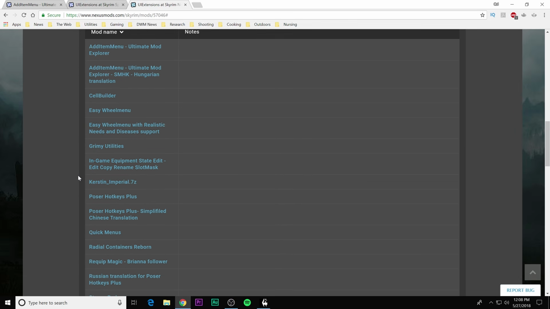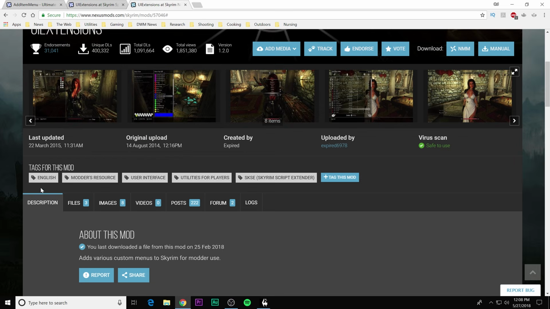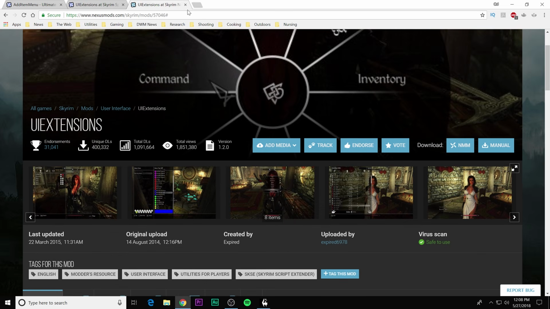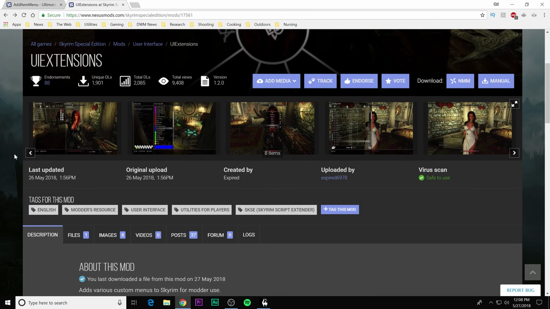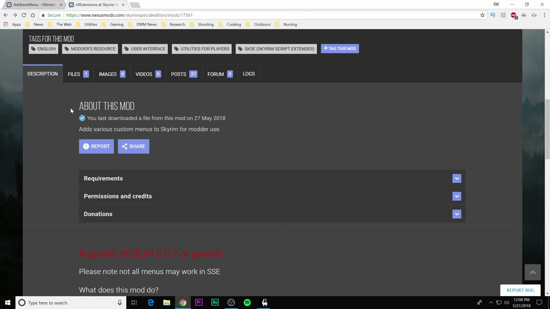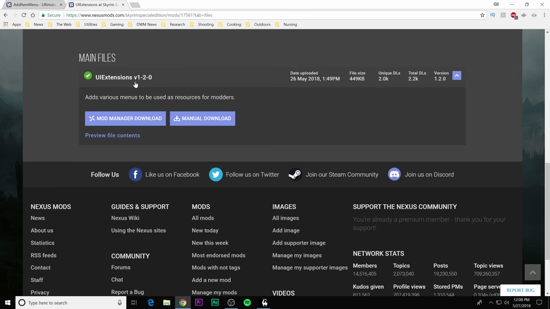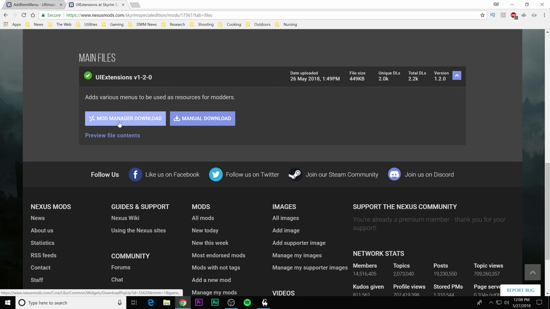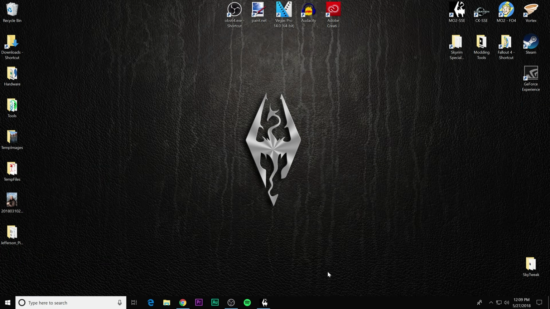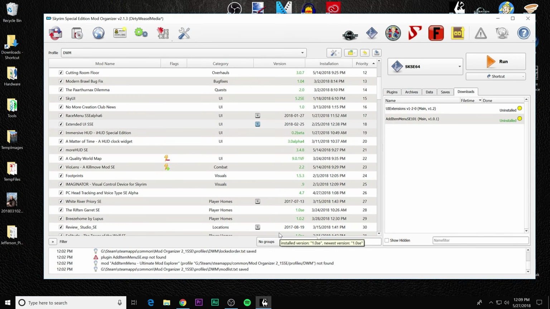So there's quite a few on the old Skyrim that used UI extensions. We're just going to close that window down, and we will go back. The thing that we're going to need for this, under files, is UI extensions version 1.2.0. Go ahead and download that with Manager. And of course, as I said, I have that in my Mod Organizer too.